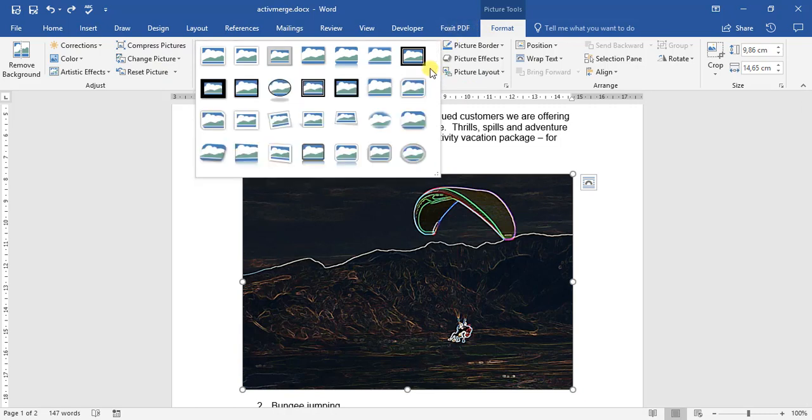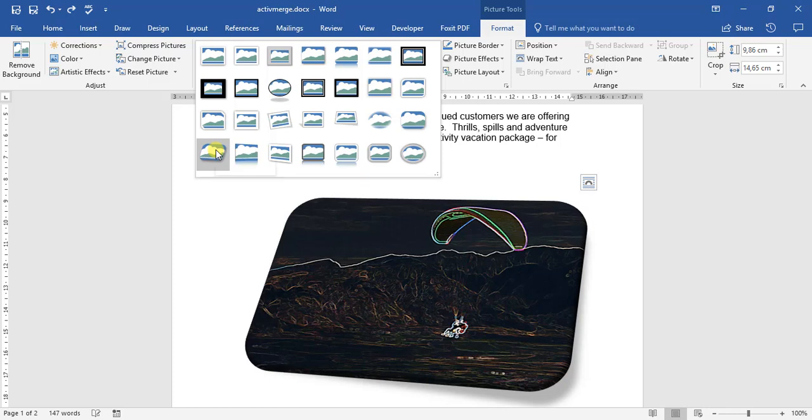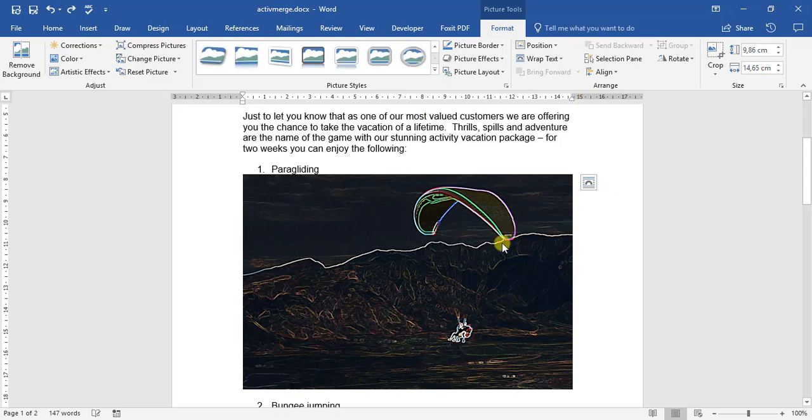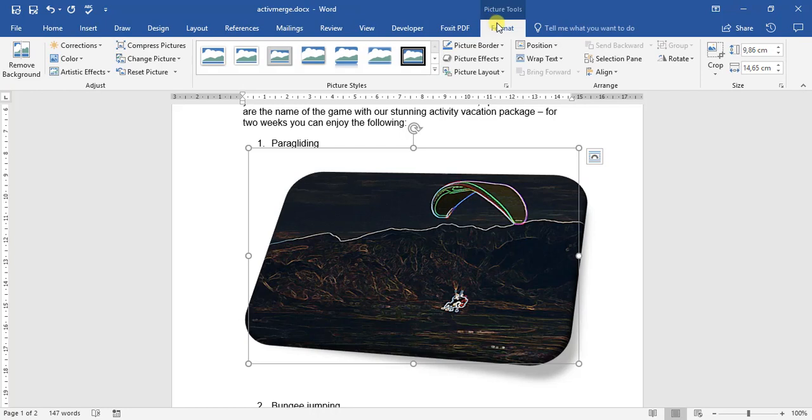If we want, we can then add a different border to the image. So let's go here. This one, what is this? It's metal oval. Kind of like it, but not so much. Let's have a look at what this one here is. This one is our bevel perspective. That kind of looks cool. Let's play with that. Okay, there we go. Our bevel perspective has been added. Let's carry on looking at the different formatting tools.